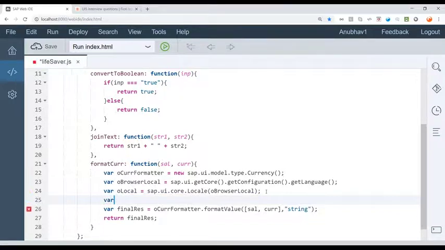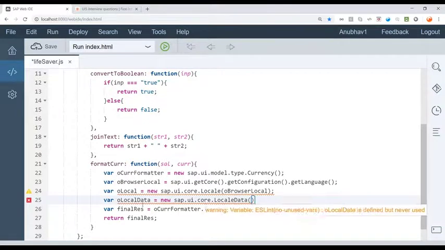So var oLocaleData, and that's the next API which will receive the locale instance as the input parameter. So sap.ui.core.LocaleData. Make sure that you put the new keyword because we're creating a new object here. And then I will say here sap.ui.core.LocaleData, and pass here this locale variable as the input parameter.